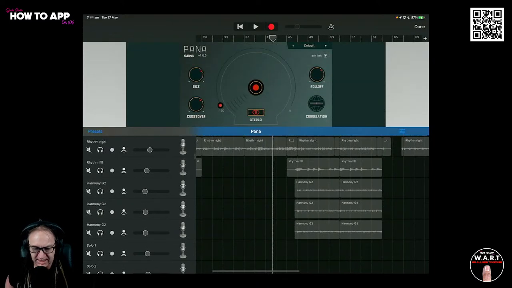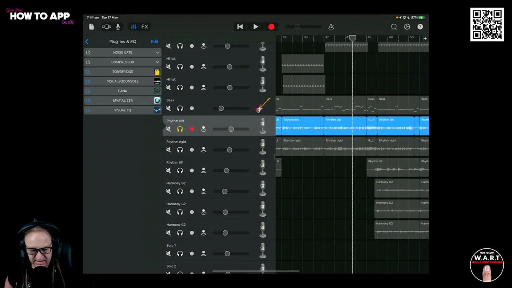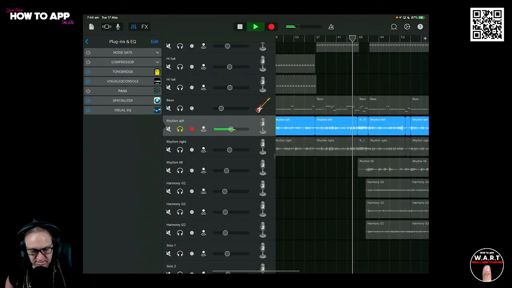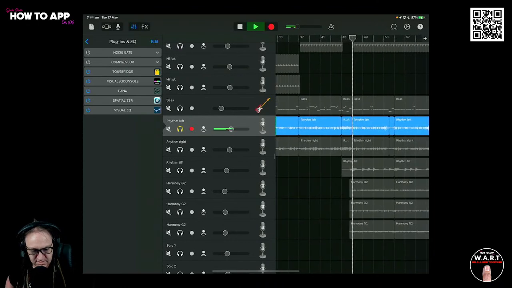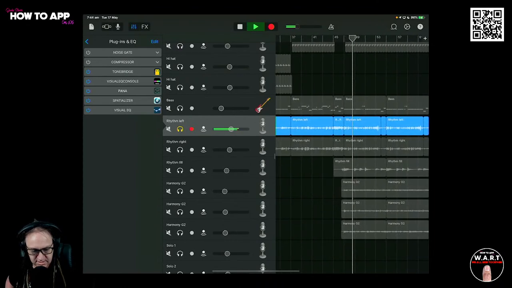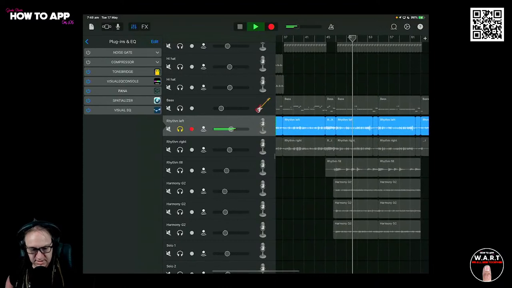So what we'll do here is, what have we got in here? We've got Panner in here as well. I'm going to take Panner out. Let's get rid of Panner. Let's hear the difference.